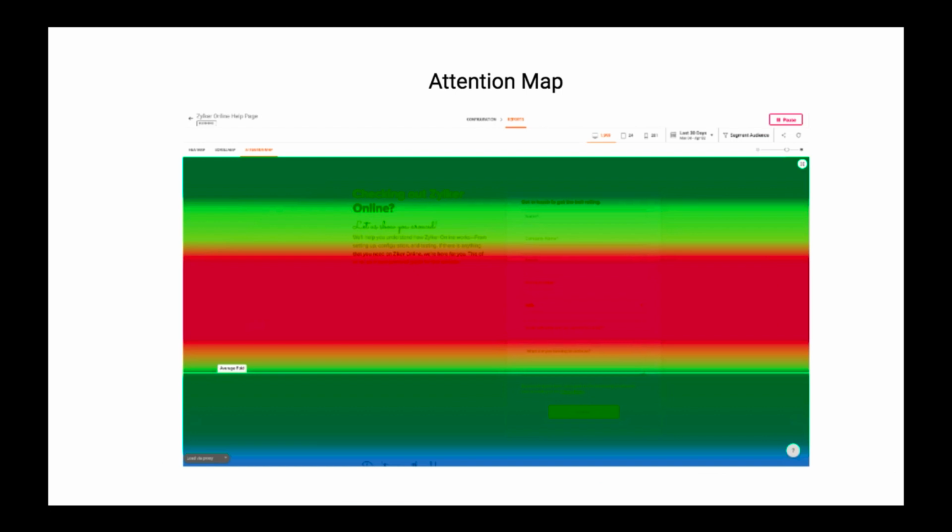So PageSense gives you a package of all of these 3 heat maps so that you stay well informed about your visitors' behavior and optimize your website accordingly.